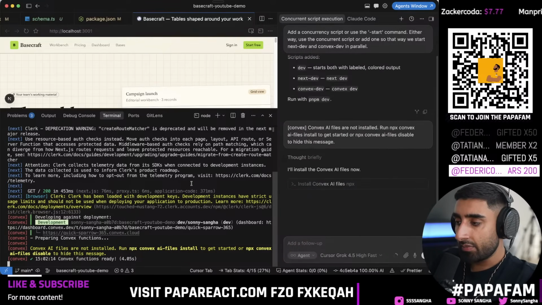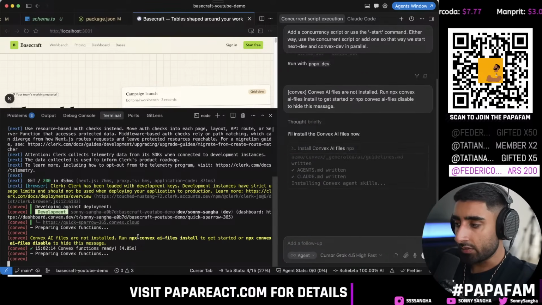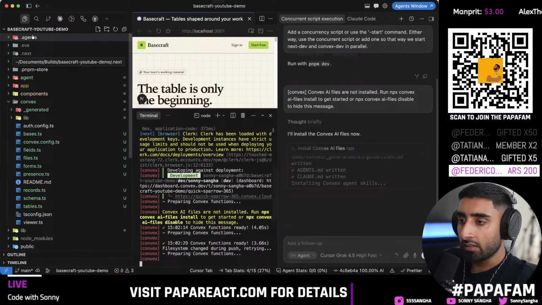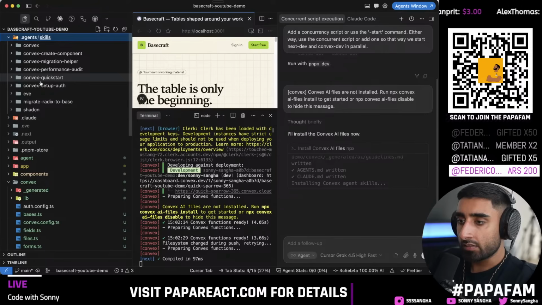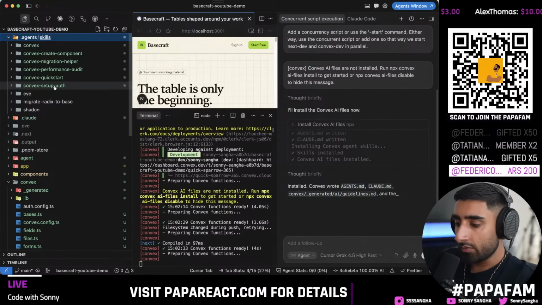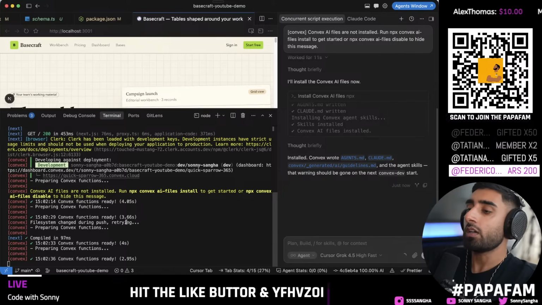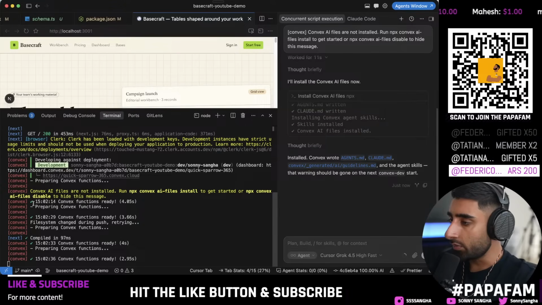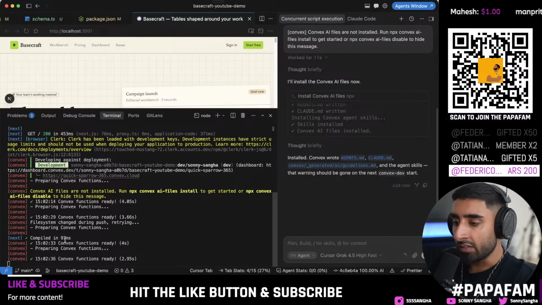But in this case, there you go. I'll install the Convex AI files now. And we'll install it into our actual repo. You can see over here, we'll actually have the Convex skills being added in. So again, to the repo. So regardless of the harness that we're using, you can go ahead and basically pick up those skills, right? So Claude Code will now have that skill if they were to come in, okay?